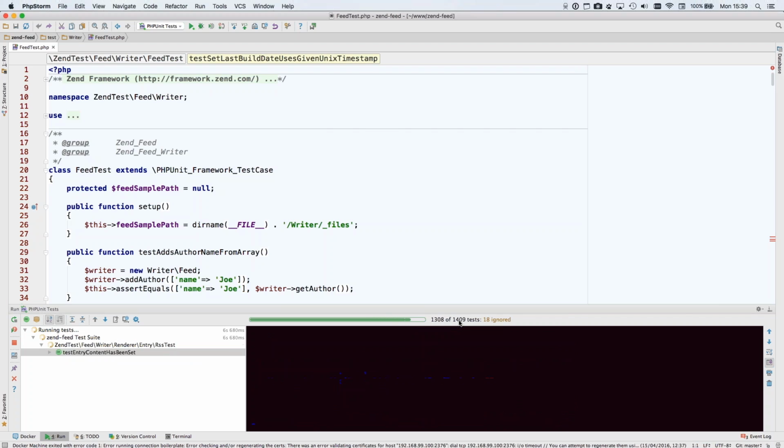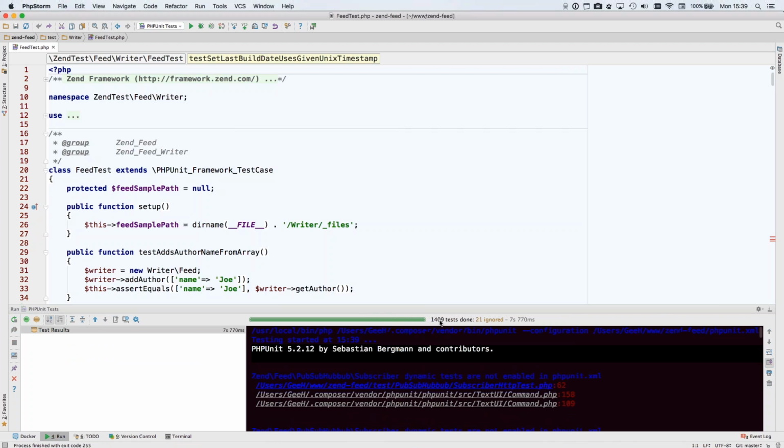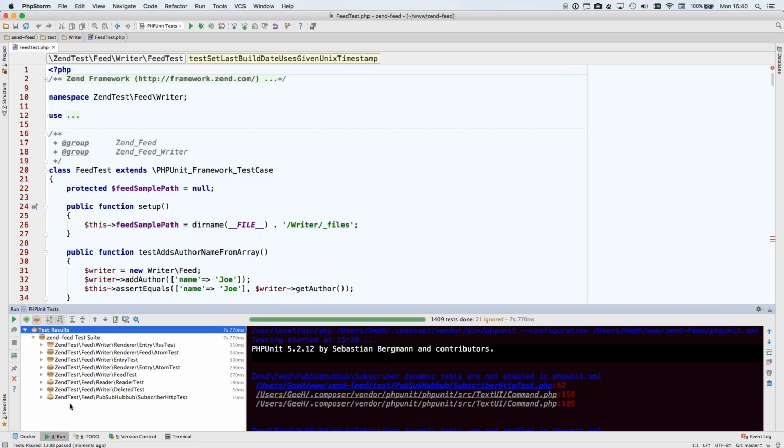But you can see there's 1,409 tests, of which 21 have been ignored. I haven't got extensions installed or something's not right, so the tests have been ignored. These buttons here let us filter the tests. At the moment I'm showing nothing. I can click on that button to show the ignored. I can click on that one to show the passed. So there's all the test files right there.